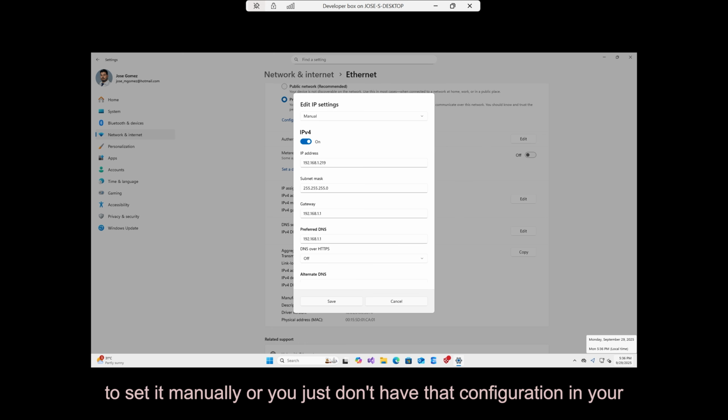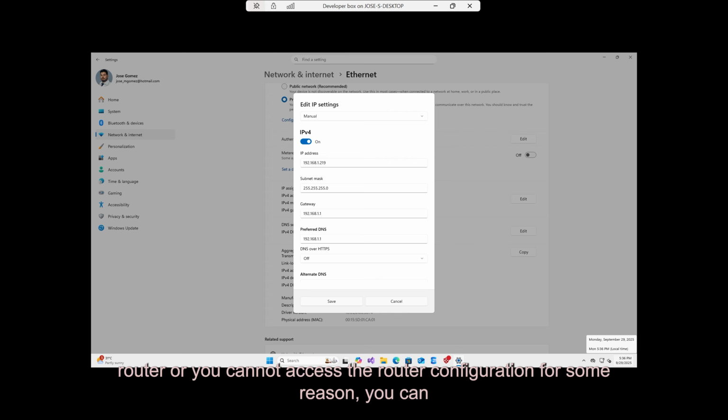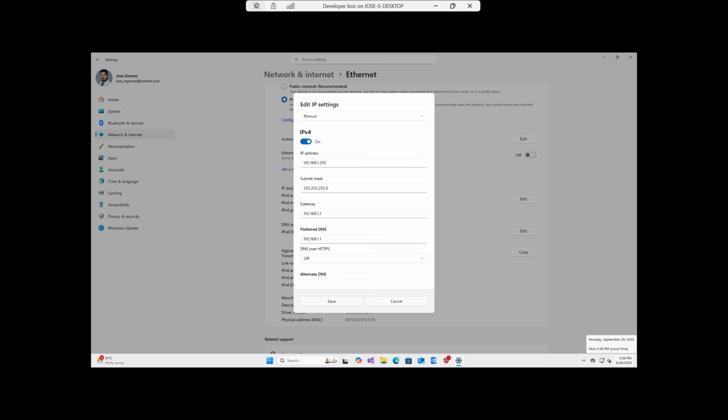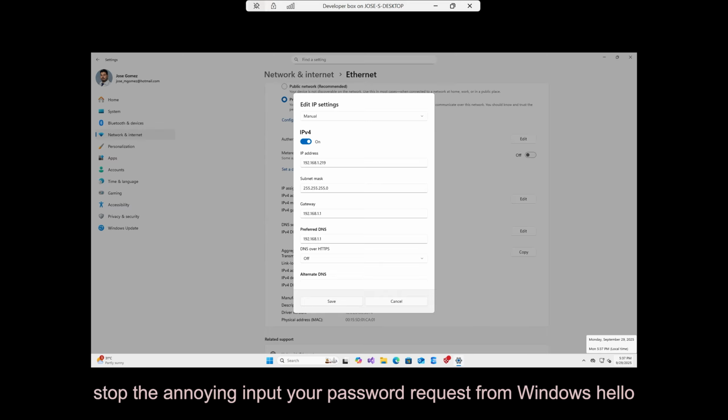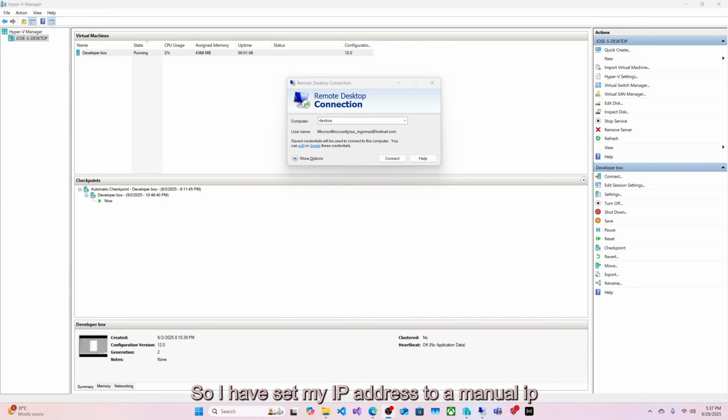Now, if you don't want to do it this way and you want to set it manually, or you just don't have that configuration in your router, or you cannot access the router configuration for some reason, you can just set your IP address manually. And this will enable you to connect via remote desktop and stop the annoying request to input your password from Windows Hello.